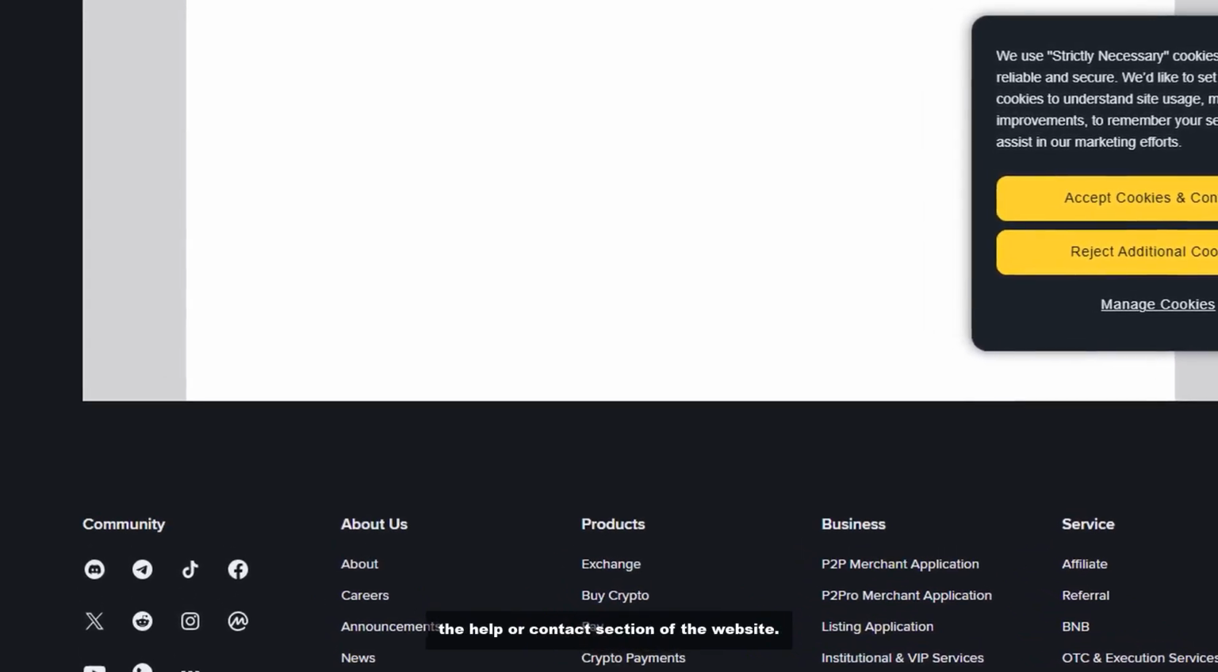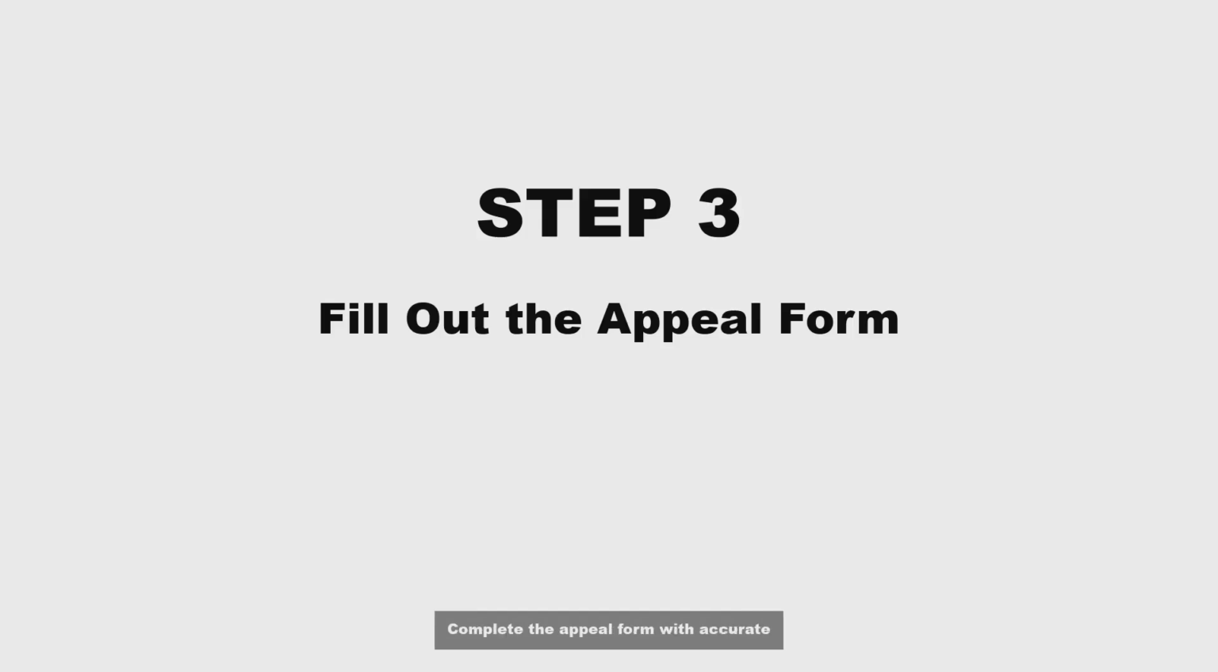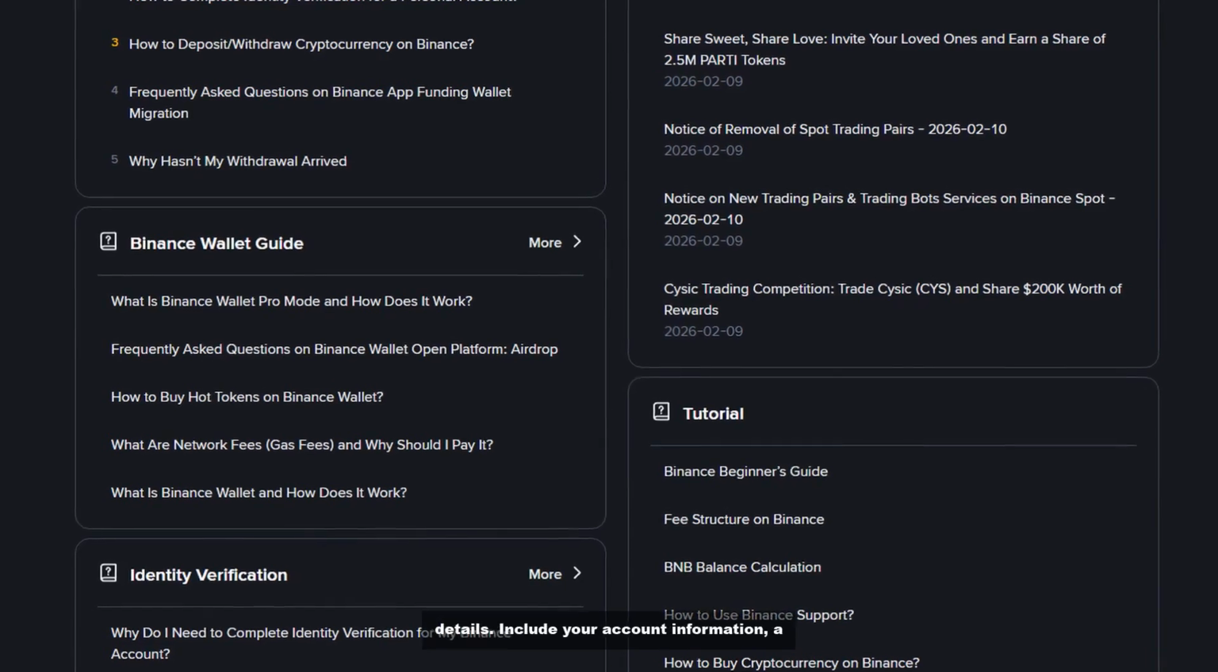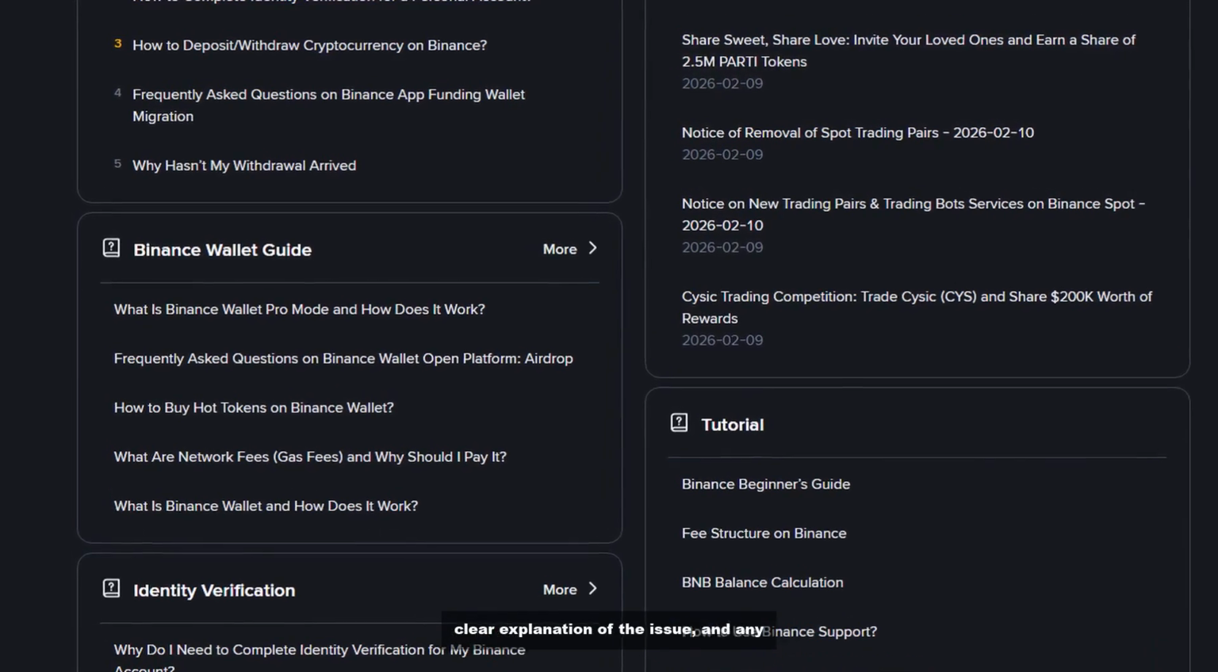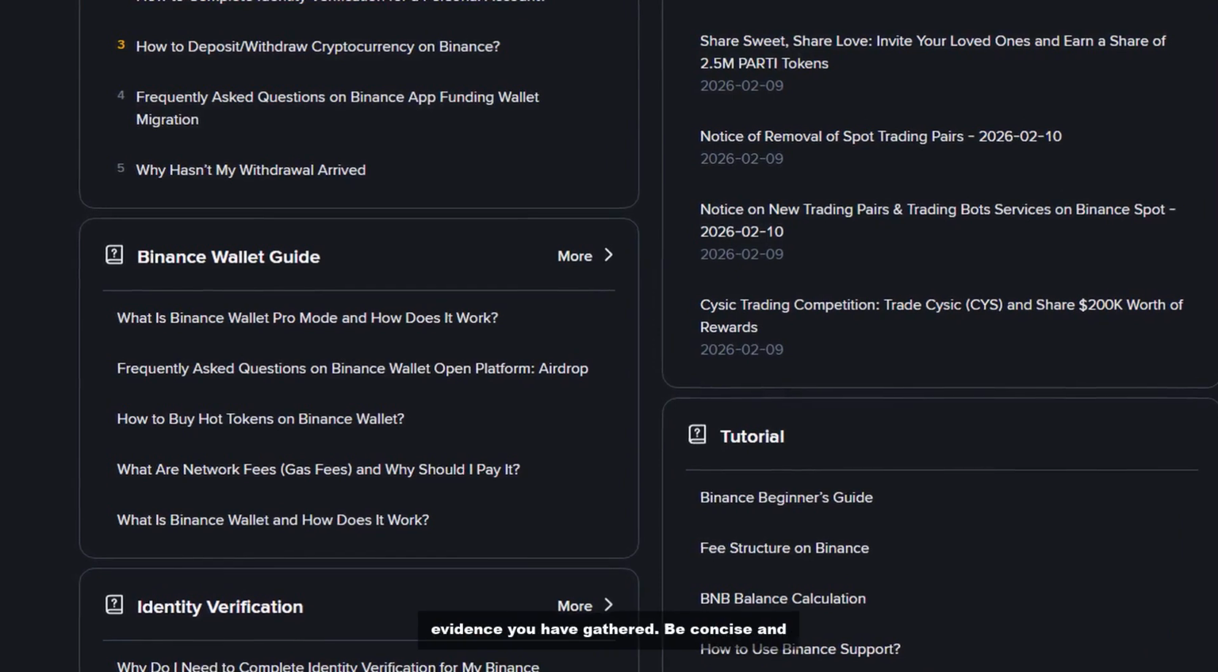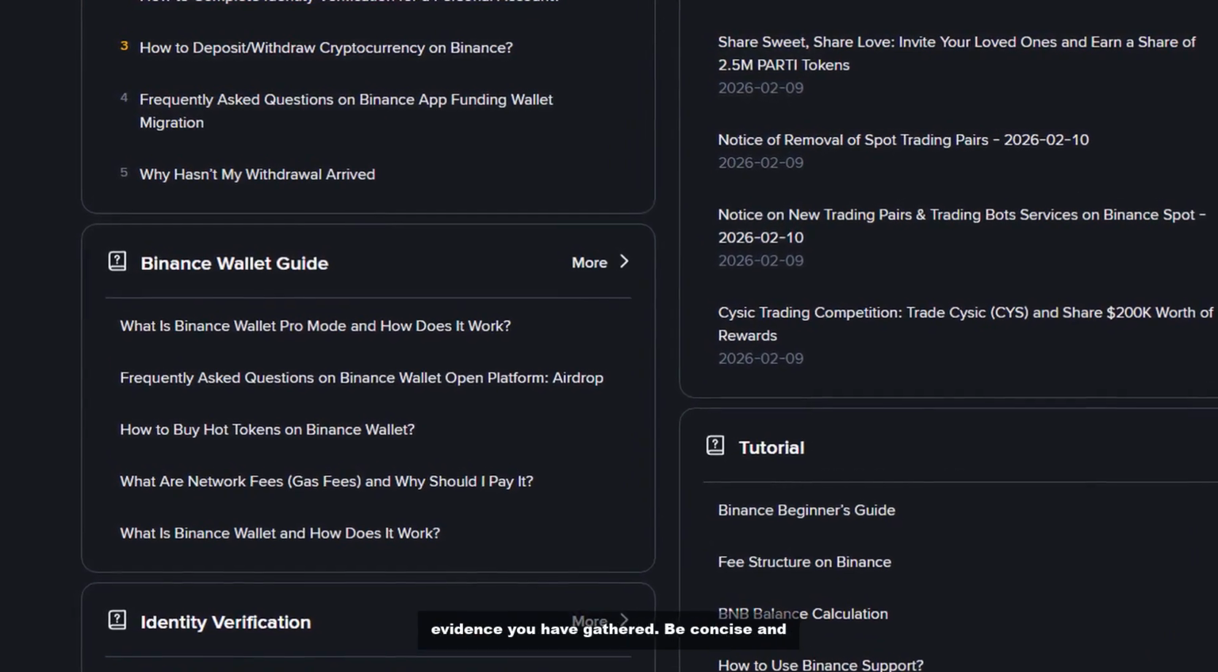Step 3. Fill out the appeal form. Complete the appeal form with accurate details. Include your account information, a clear explanation of the issue, and any evidence you have gathered. Be concise and professional in your communication.